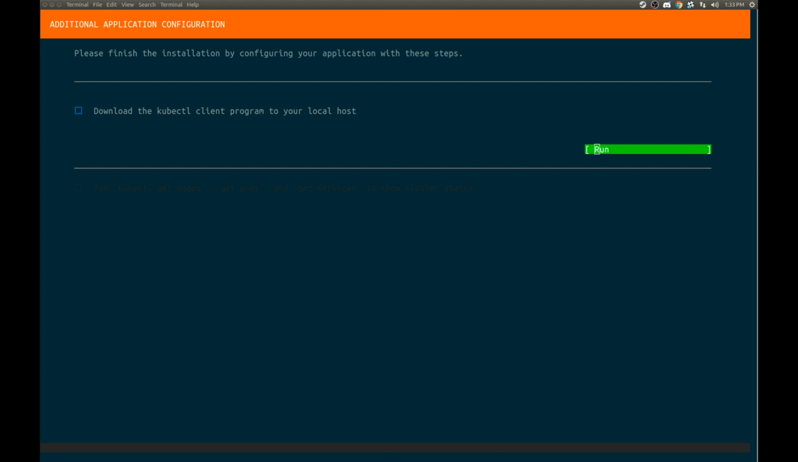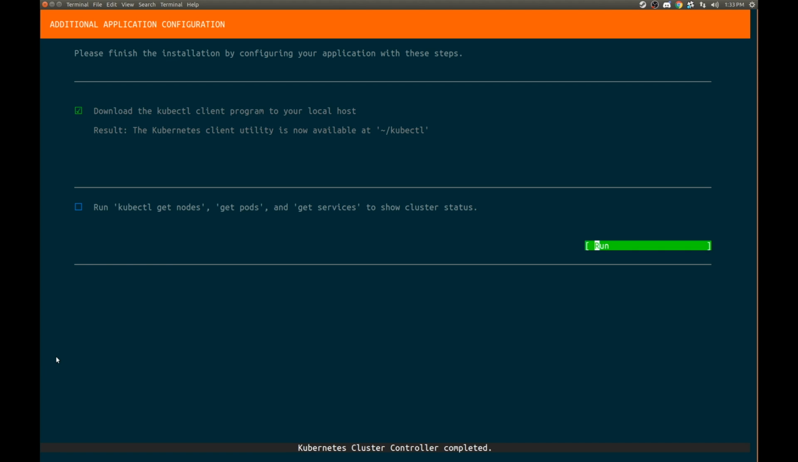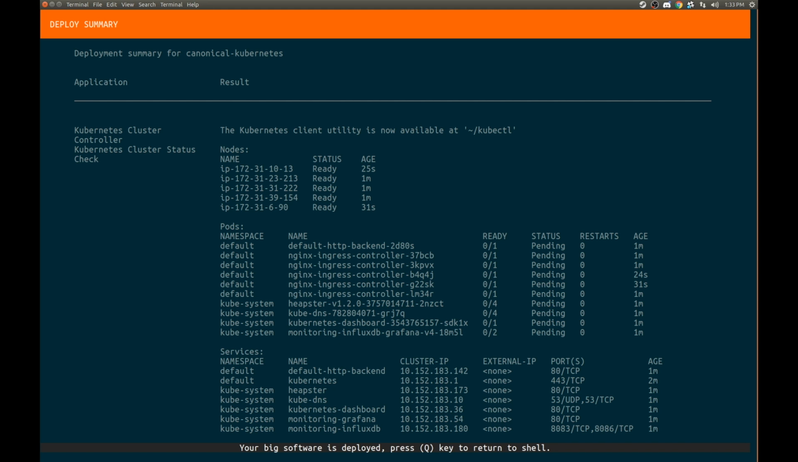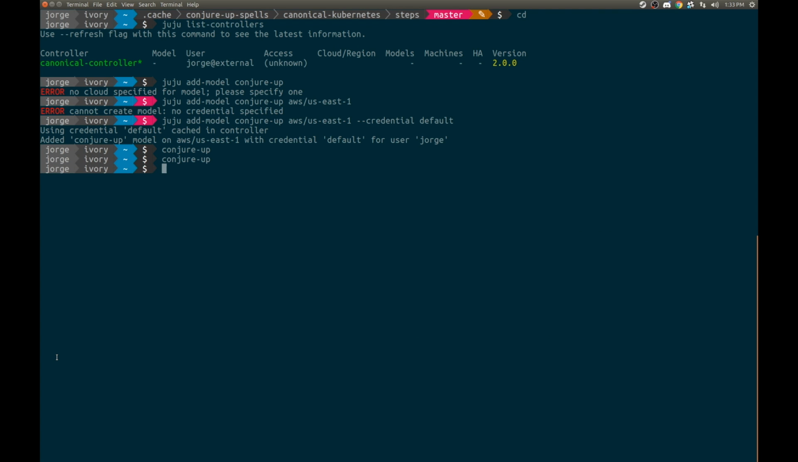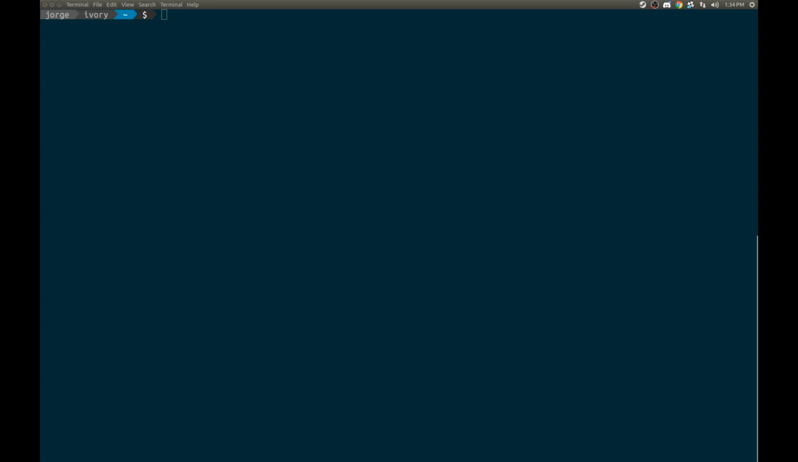So just hit enter here. Now we'll run a quick status to show you that the cluster is up, running, and healthy. And there we go. There's your summary, and there's your first Kubernetes cluster. Let's have a look. We can now quit out of this with Q, and we've copied over kubectl onto your local system. So we've quit out of Conjure-up now.